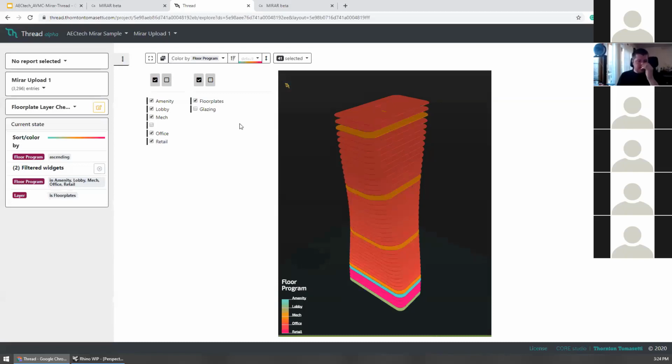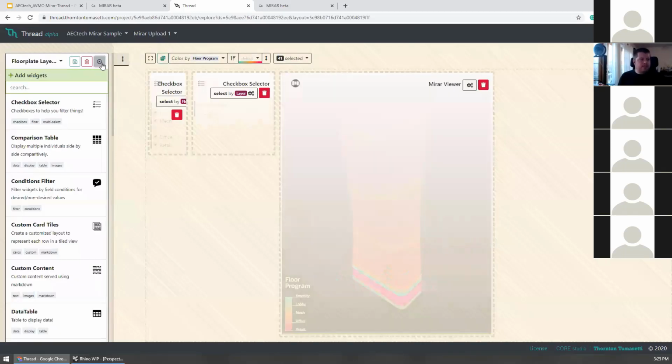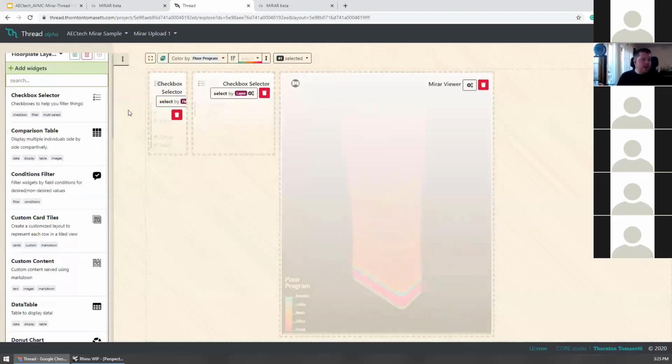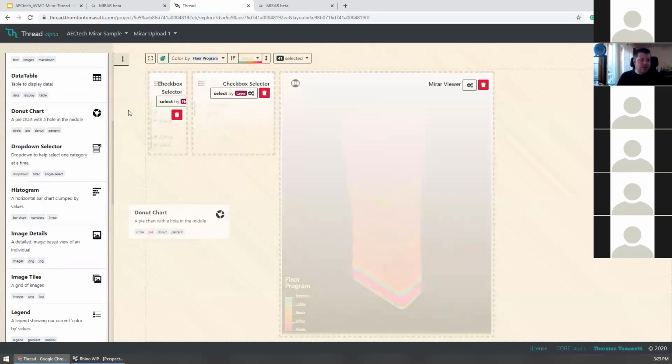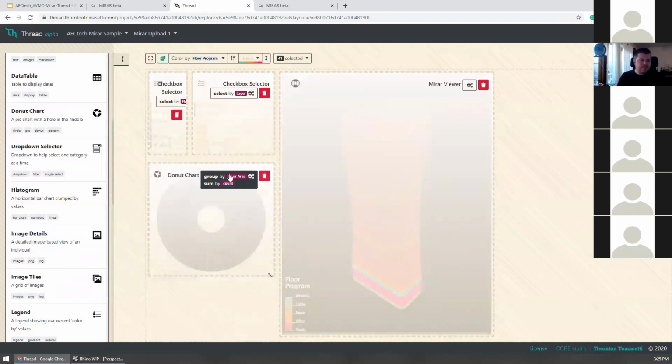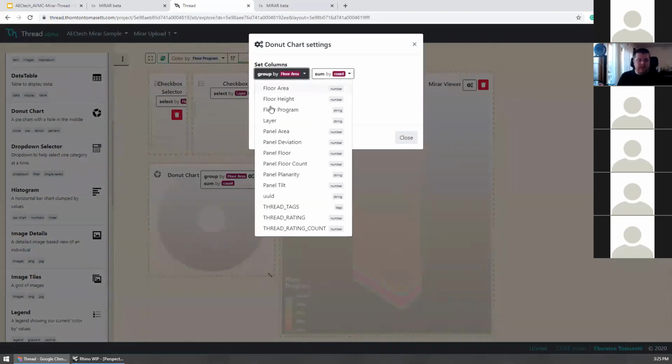All right, so let's go and add a few more widgets into our dashboard so that we can pull out some more meaningful data. So I want to edit this dashboard, and I'm going to keep the same dashboard name, but I want to modify it. So I'm going to click the edit button here in my dashboard selection or layout selection. And I'm going to scroll down, and I just want to create a donut chart. One thing you'll notice with Thread is sometimes as you're dragging things around, you have to reorganize a little bit. But let's say I want to have this donut chart reflect the floor program.